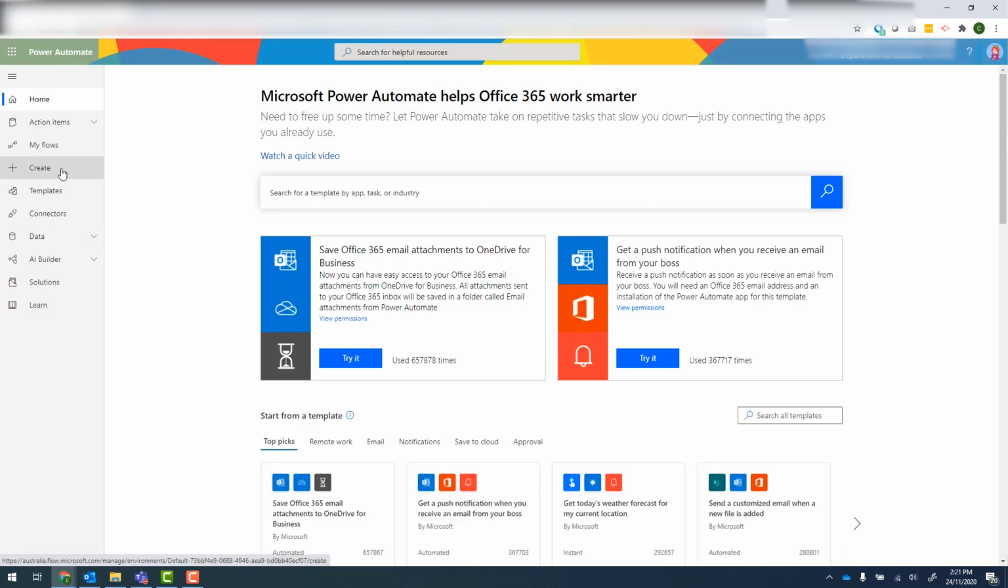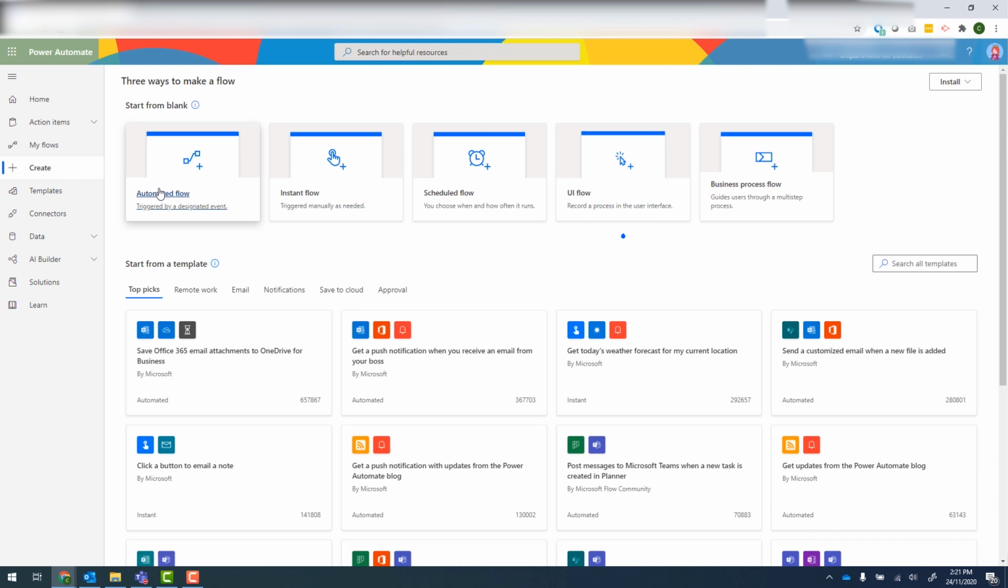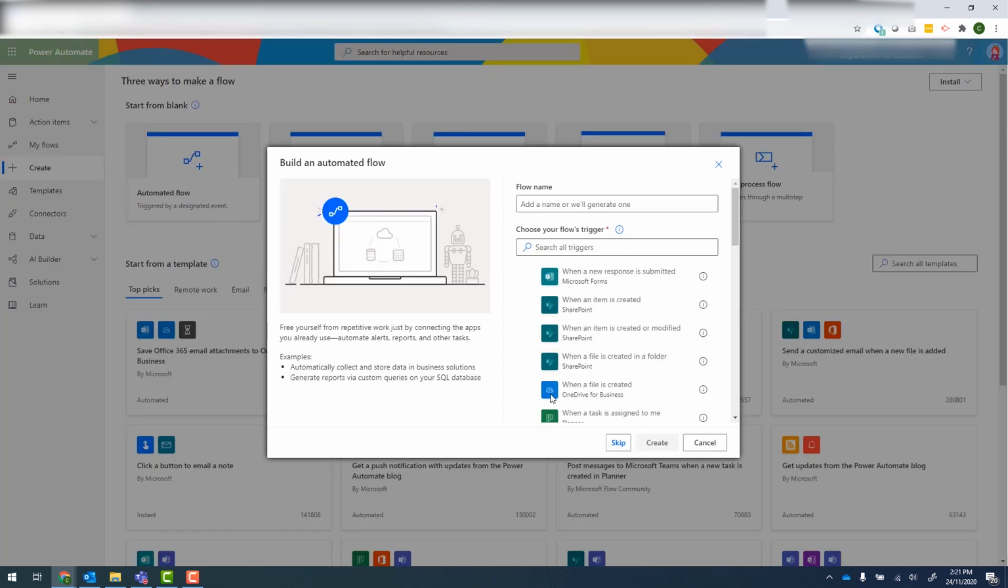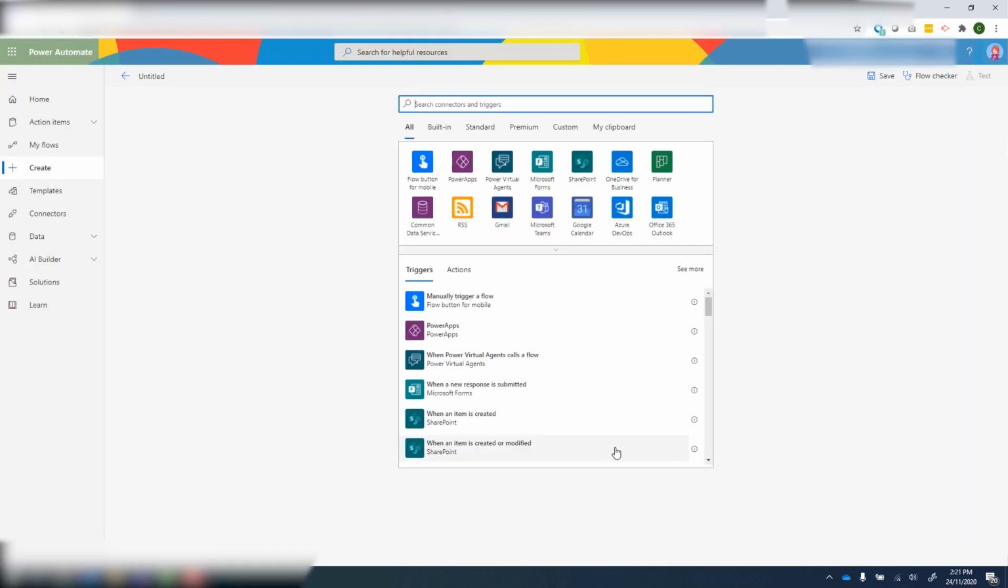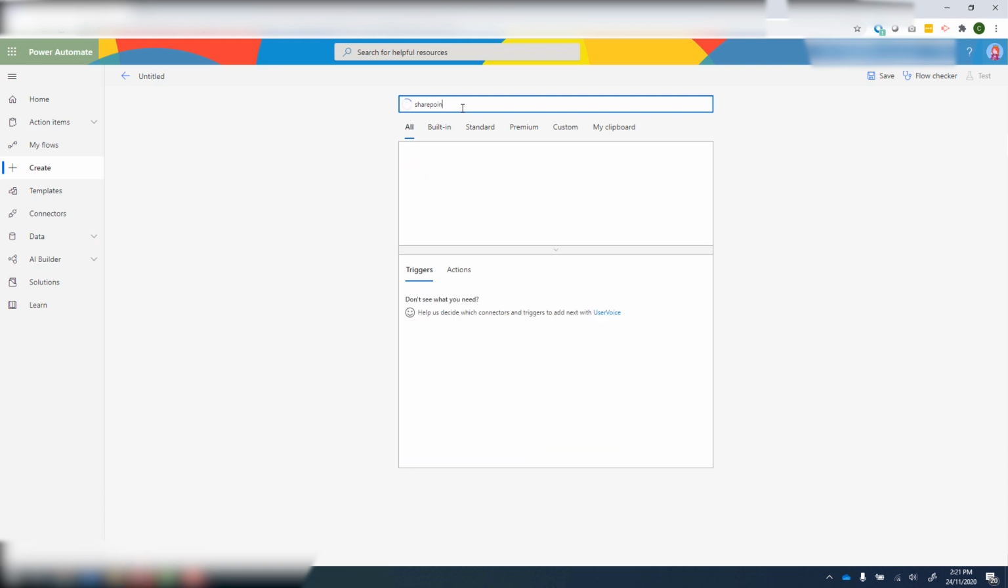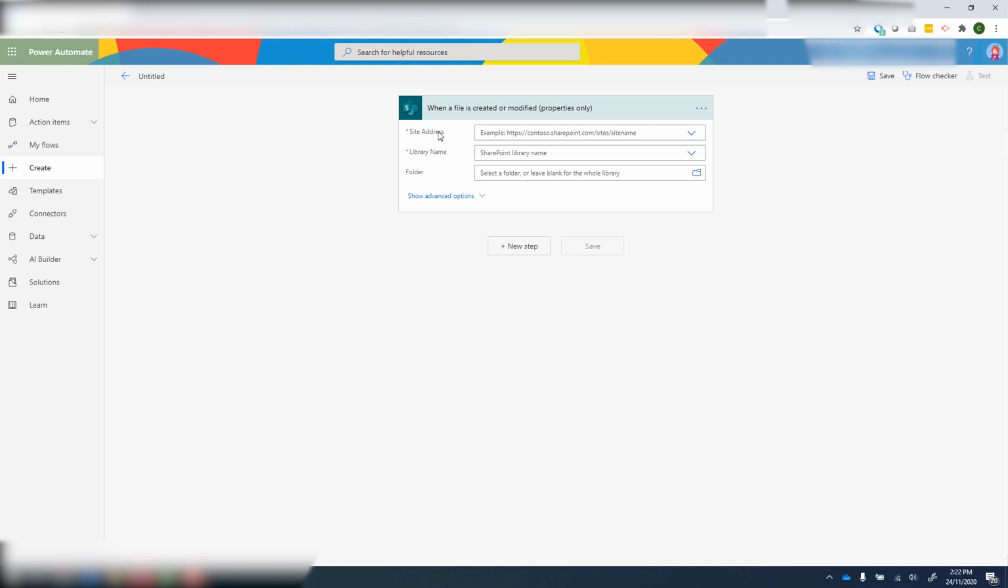From there, I can click on Create, and I want to choose an automated flow. From here, we can either start to populate everything, but I'm going to click on Skip. Our first thing is a trigger. If we start to search for SharePoint, we've got a particular trigger called "When a file is created or modified, properties only." We click onto that, and we need to choose a site address.